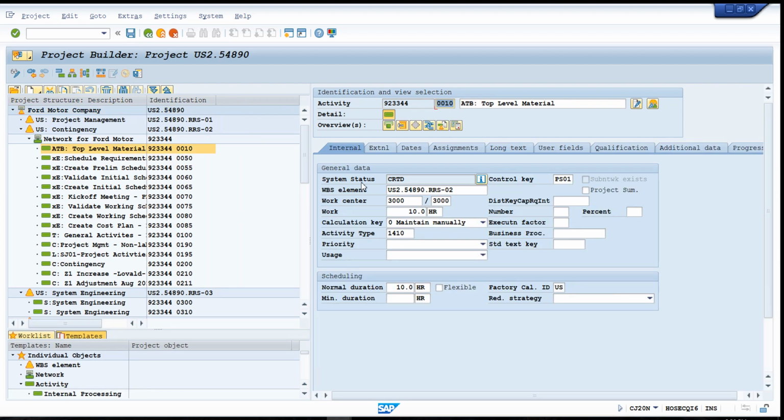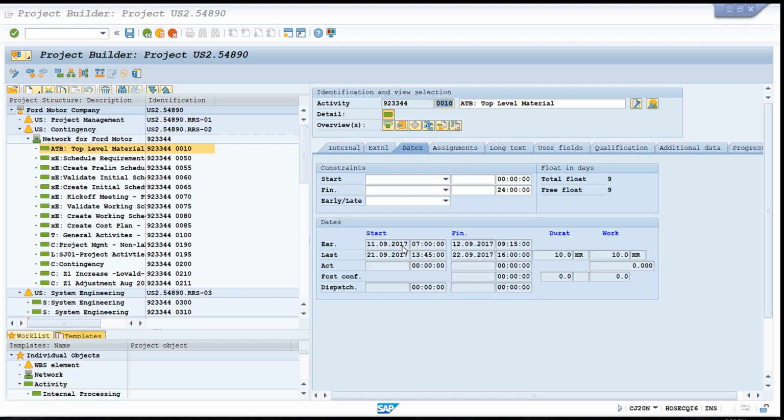The activity shows the system status as created. Let's observe the status after bringing the schedule back from P6 to SAP. Let's also see the dates on the activity. It currently shows September 11th. We will see the changed dates once we bring back the schedule from P6 to SAP.